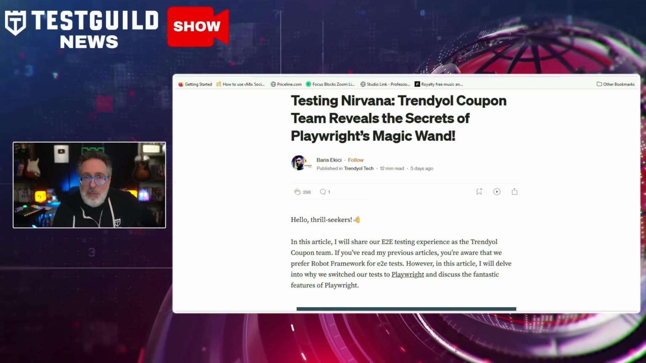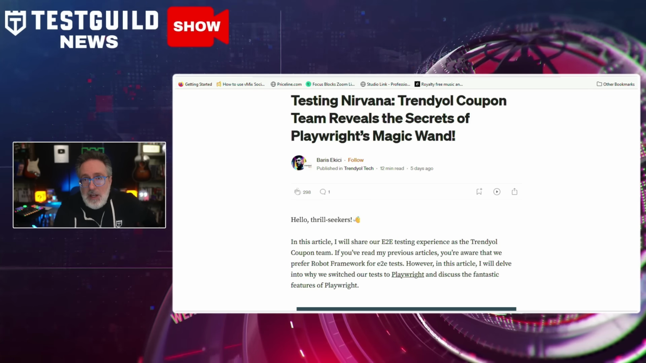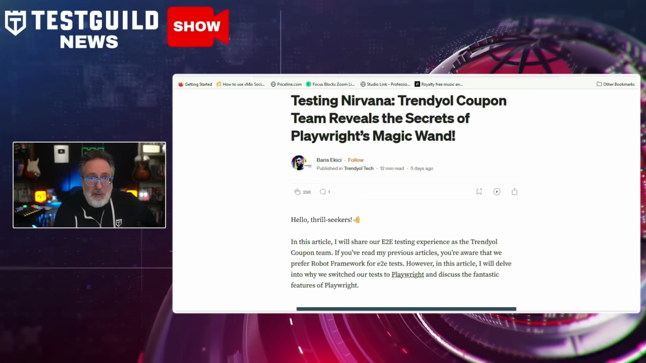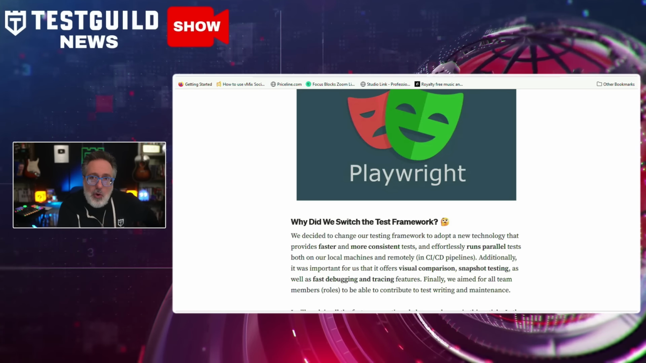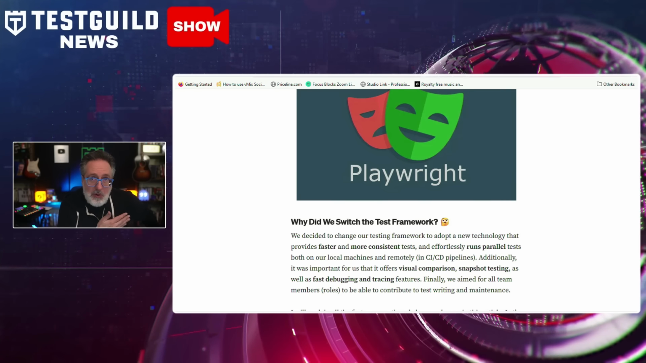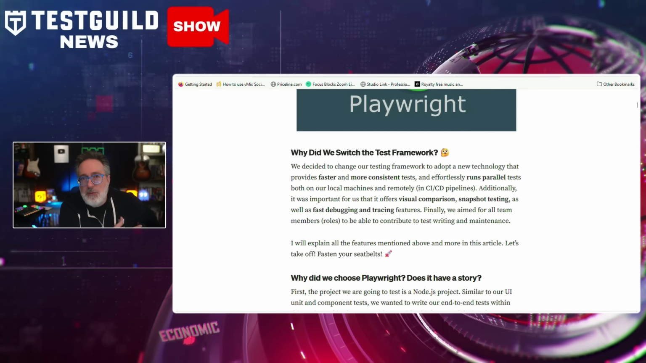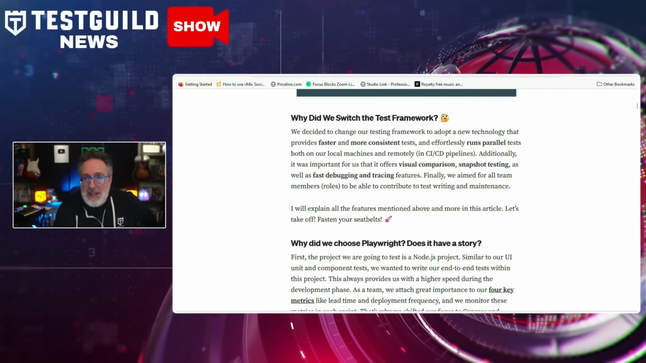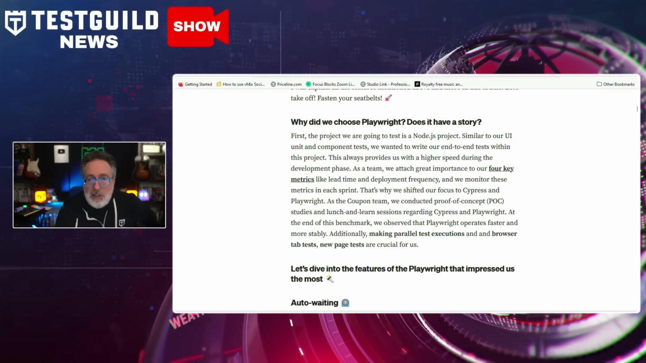And so this article was written by Barris, who shares the approach that they use to mark a strategic shift from their previous preference for the Robot Framework. The team's decision to switch to Playwright was driven by the need for a more efficient, consistent, and versatile testing framework. And Playwright's ability to run parallel tests both locally and remotely, coupled with its feature for visual comparisons, snapshot testing, and fast debugging, made it an ideal choice for this particular company.